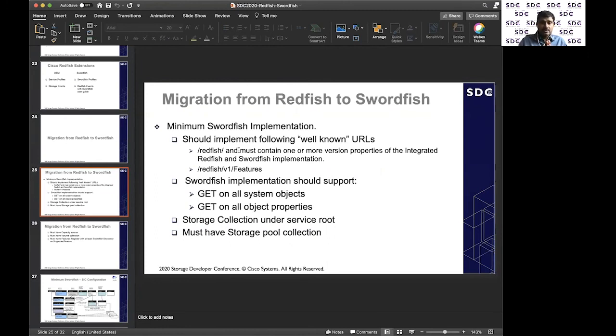The first thing we need is a features resource. Actually, even before the features, there must be one or more version properties for the integrated Redfish and Swordfish implementation, so the version number has to be fixed. Second, under the Redfish v1, there has to be a features resource collection, and we will see what features are required in the next couple of slides. And a Swordfish implementation should support GET on all system objects, whether storage or non-storage, and GET on all object properties. So I should be able to read the objects and their properties.